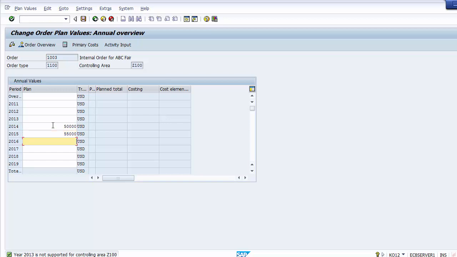So this plan value you can assign onto the screen, and once this plan value has been assigned, later on you can compare the planned internal order value with the actual value, that is, what is the actual spend and what is the planned value, and the variance can be analyzed. So over here you can maintain your planned internal order value for the fair.